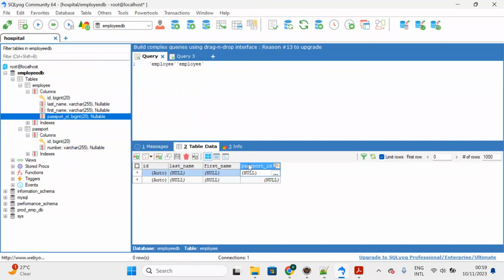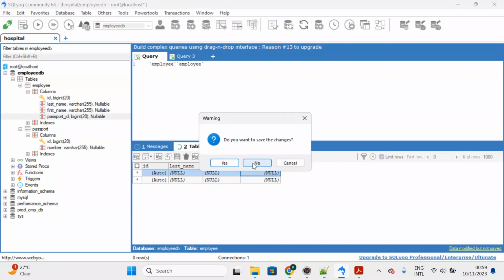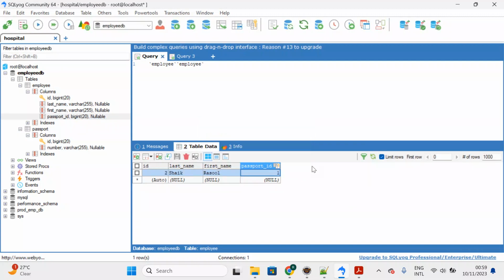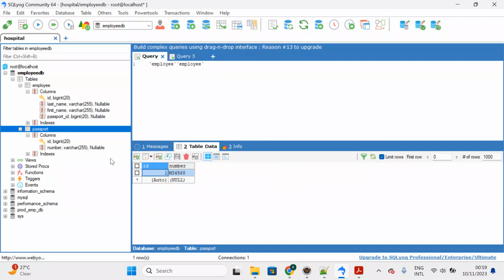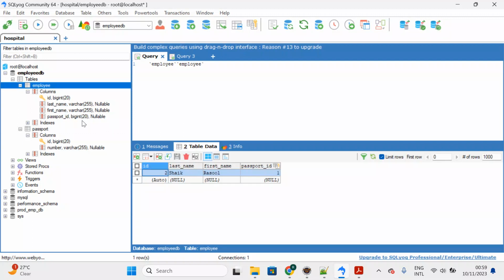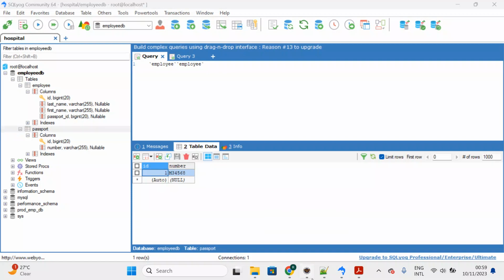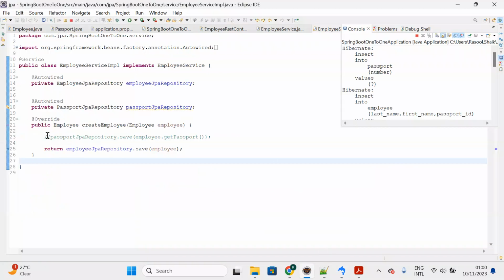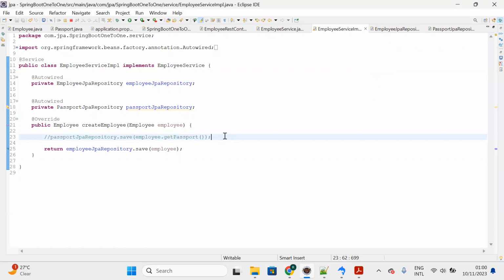Before that, let me show you the database, whether the data is inserted or not. You can see the employee details are inserted, employee number 2, Rasul Sheikh. Let me open the passport table. The passport table is also inserted successfully. The passport id is generated by Hibernate, and the passport number which you passed from the REST client is inserted. So we have employee information as well as passport information. We inserted the passport details manually, but we don't need to do that. Let Hibernate do that.